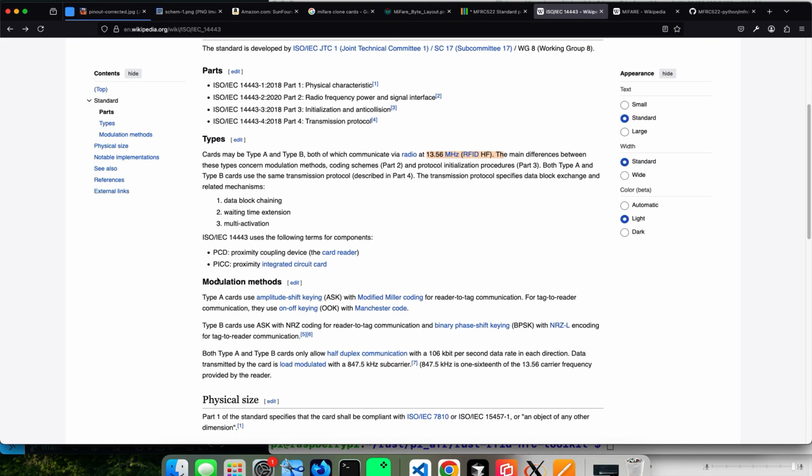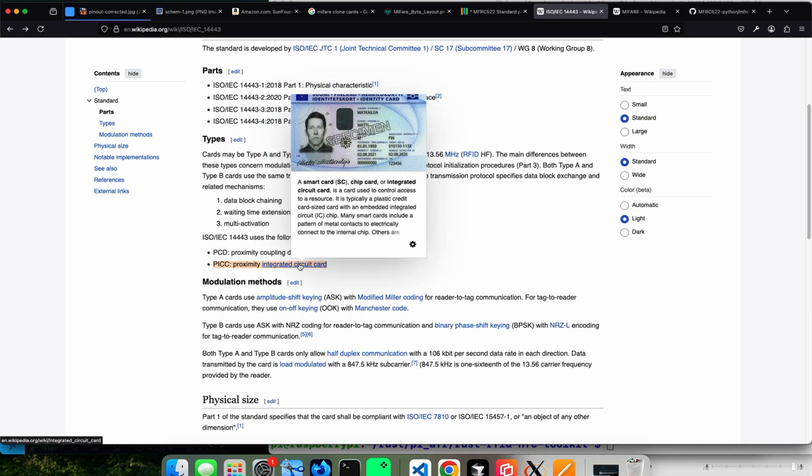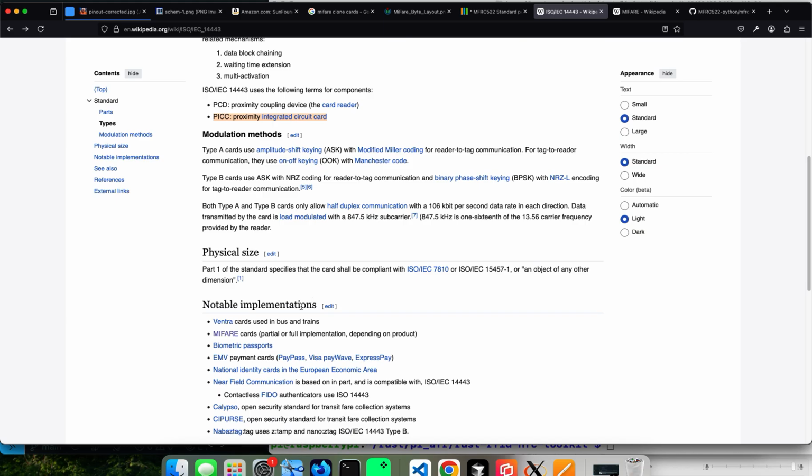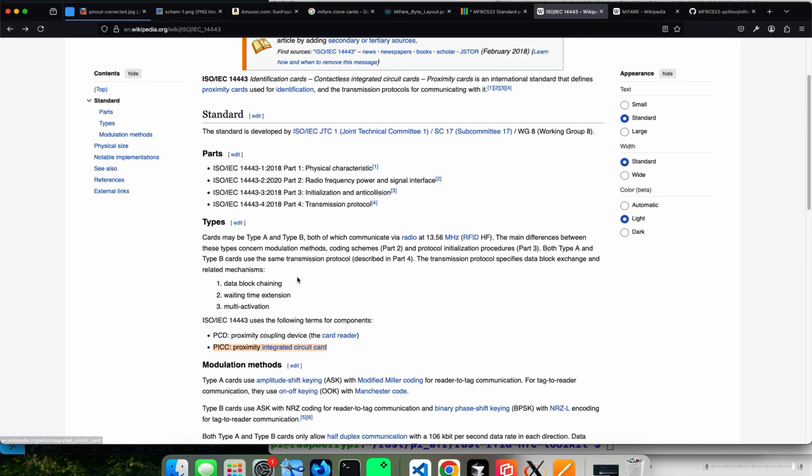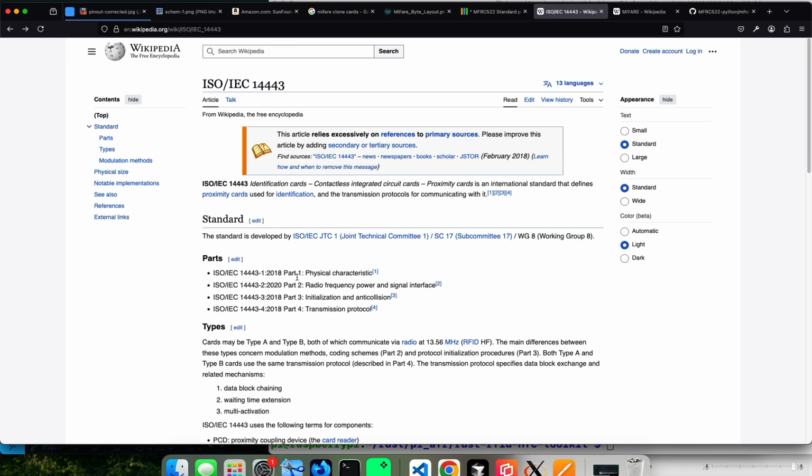You're going to see me using proximity integrated circuit cards and proximity coupling devices. This is the reader, this is the card. They're working together hand in hand. Okay? I just wanted to go over this because I don't want to just start dumping terminology and jargon on you without you knowing where it's coming from. This is where it's coming from.